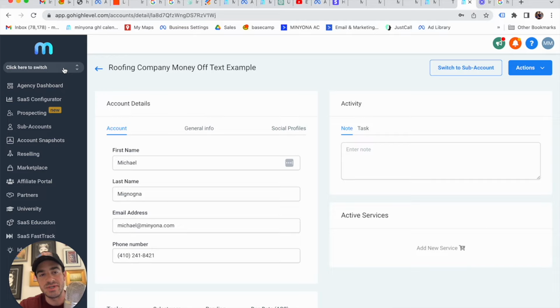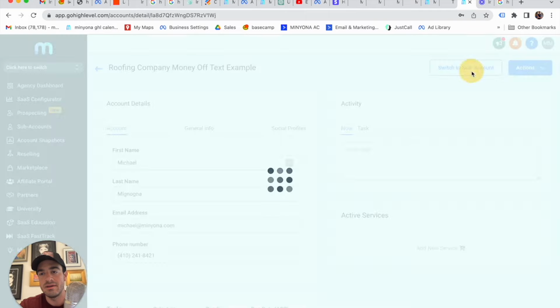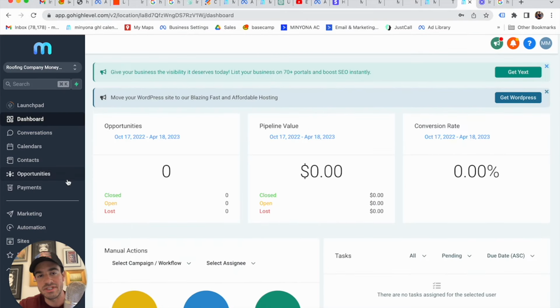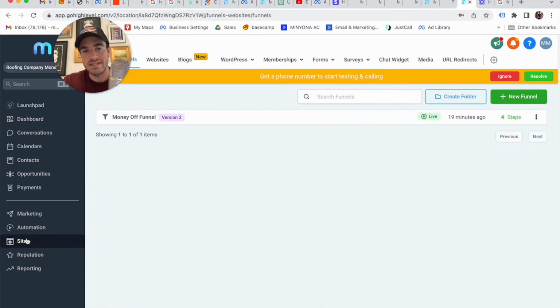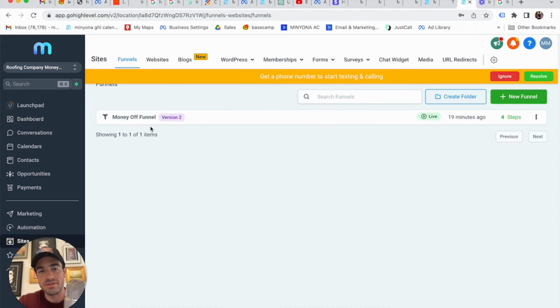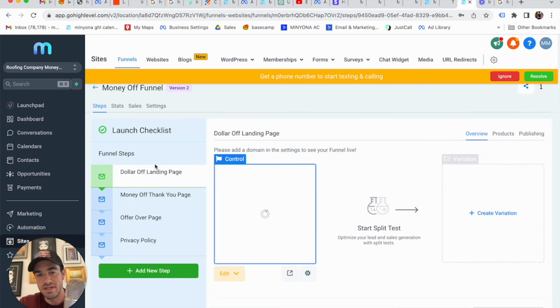Now what that's going to do is when we switch to the sub account for this roofing company, what you're going to see is everything loaded in. So if you go to sites and you go to funnels, you're going to see the money off funnel. And here it is. You have the landing page, the thank you page, the page that they land on when the offer is over, and the privacy policy page, just to make it convenient to have a privacy policy there. So that's it for this particular part of the training, and just keep going because in the next segment, we're going to take the next steps.